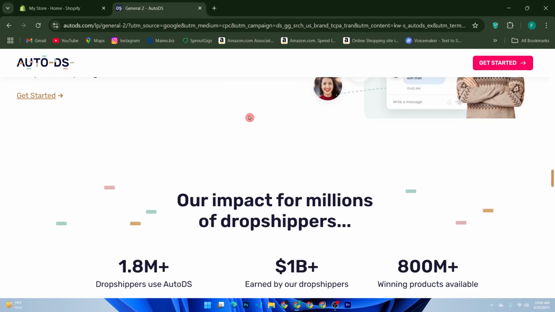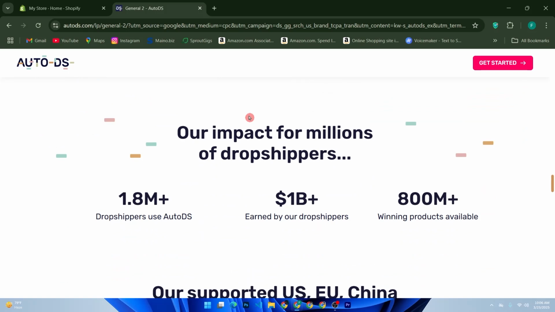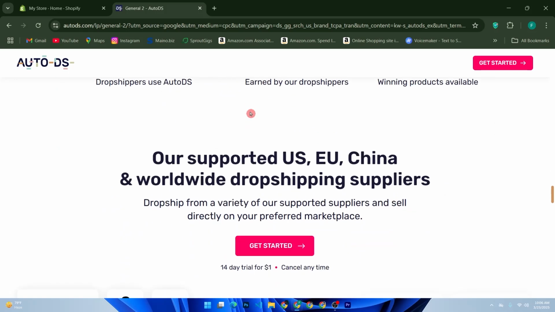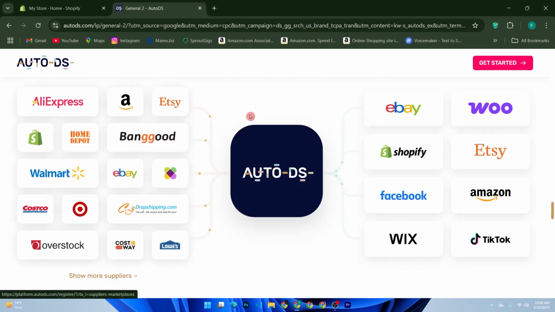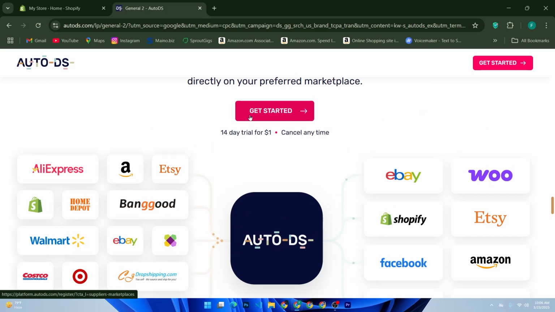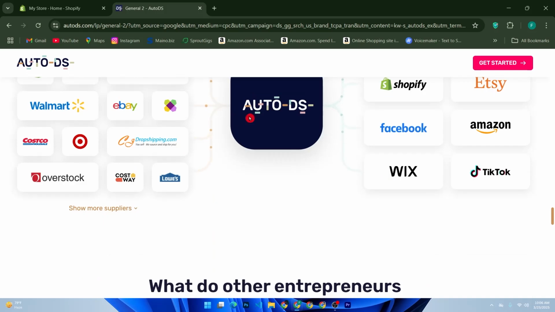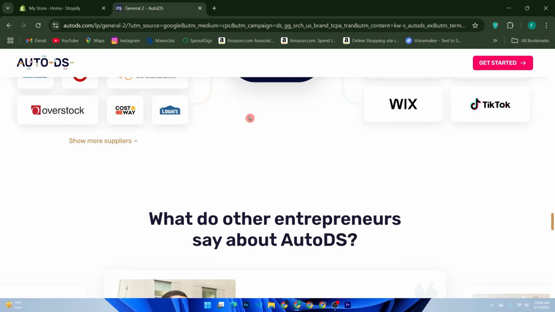When a customer places an order, AutoDS can fulfill it automatically. Just go to Orders, enable auto fulfillment, and let AutoDS handle the rest, from ordering to tracking updates. AutoDS tracks all your shipments and updates customers automatically. If an issue arises, use the AutoDS Support Center for supplier communication and customer support solutions.